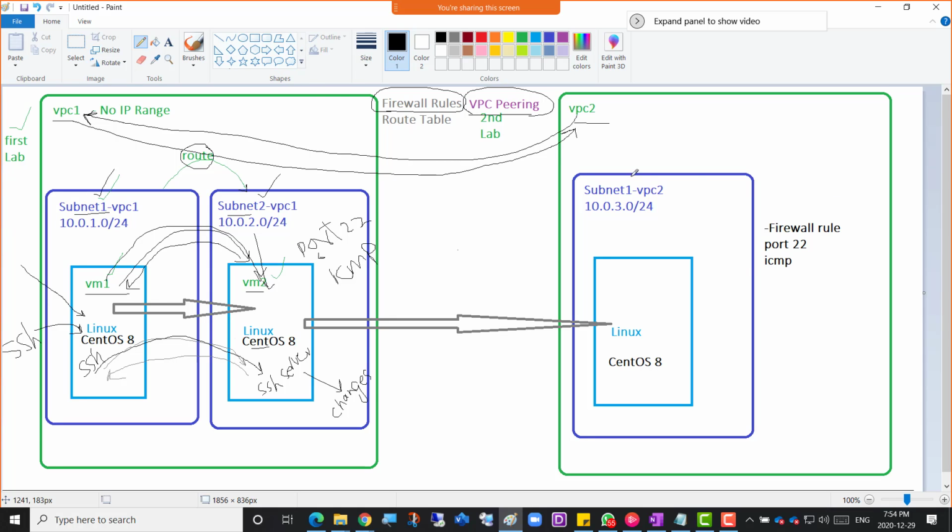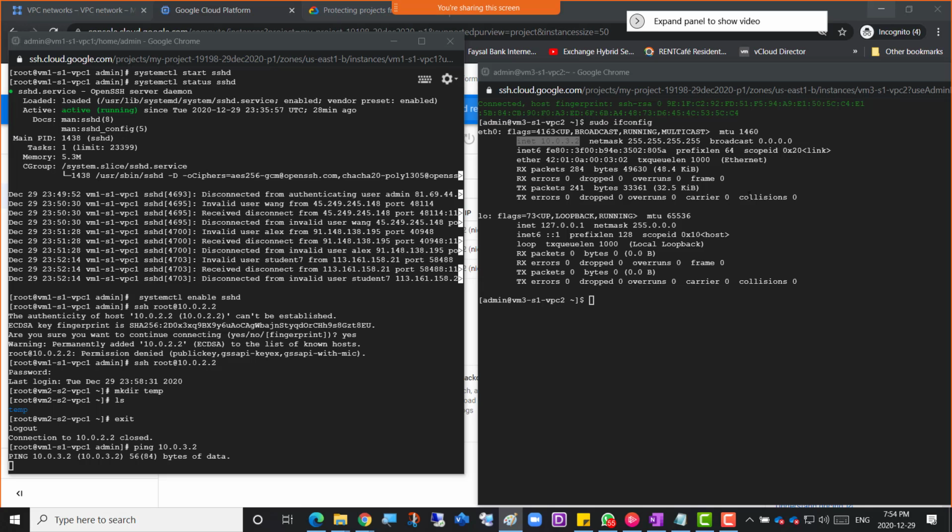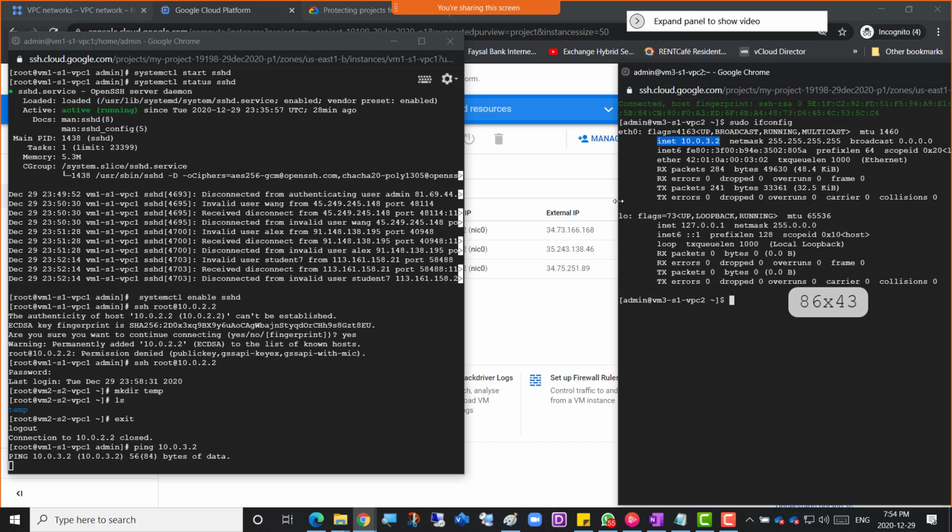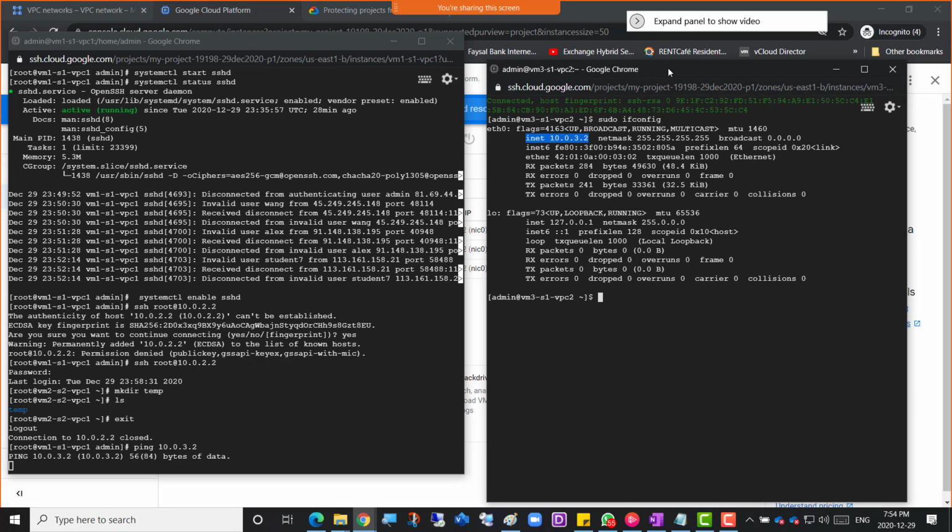Okay, so that's it. No, that's not it. So let's go ahead and create the VPC. Make it smaller.